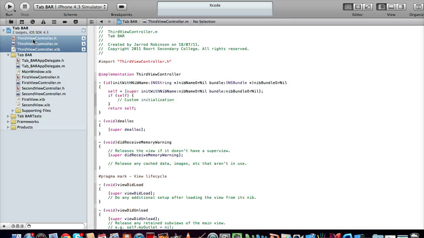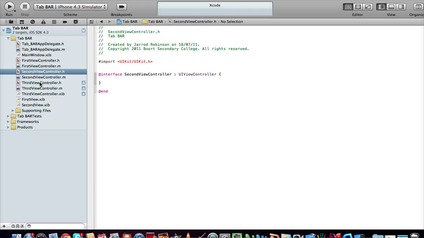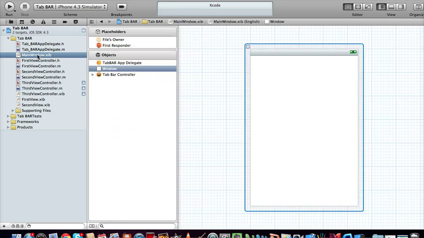Now you'll see over here it's just created those three files, and we drag them down just to keep them nice and neat. So we've got a first view controller, second view controller, and a third view controller. So they're going to control our three views. If we go into the MainWindow.xib, that'll load Interface Builder, and we can actually start to organize those views.